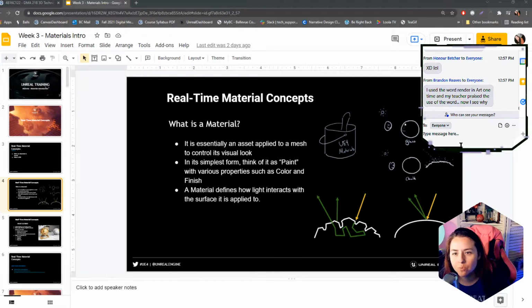I used the word render in art one time, and my teacher praised the use of the word. Now I see why. It used to be a form of high level art concept and high level art skill. And it still is. You just have a button that does it for you now. You lucky duckies. I don't know why I said it like it's you, because I also use it too.